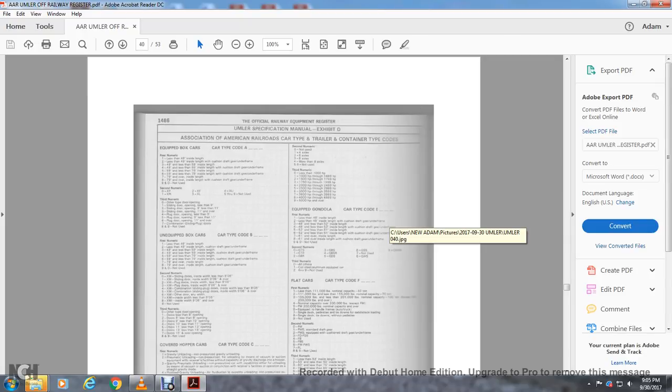8, 79 inches or over inside length of the cushion draft gear underframe. And 0 not used. Second number: 0 equals XP, 1 equals XP, 2 equals XP, 3 equals XP, 4 equals XP, and 5 through 9 are not used.